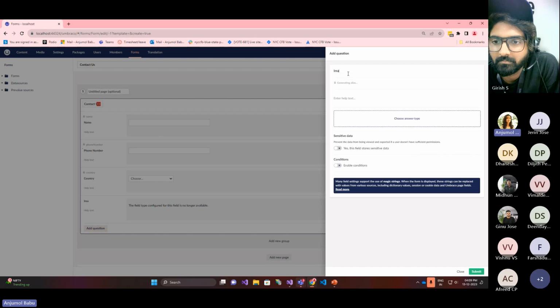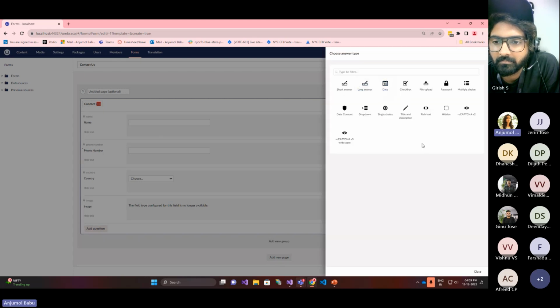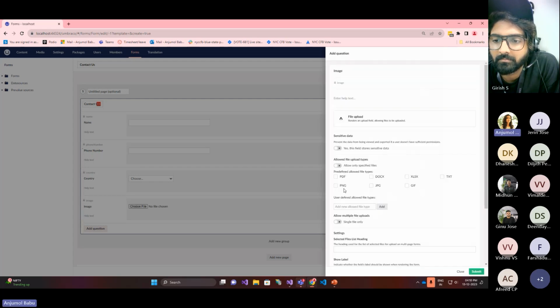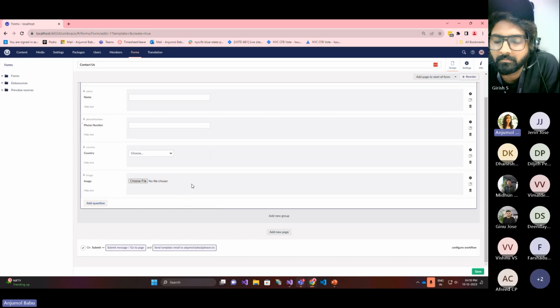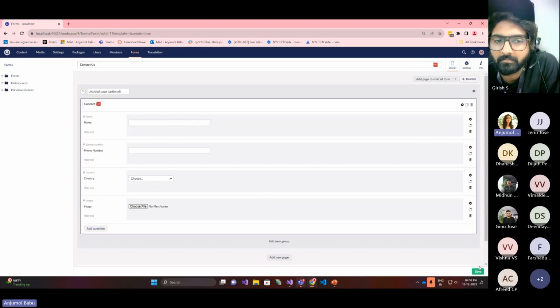I'm adding one more field for image upload. So Image, here we can select the file upload, then predefine the allowed file types as PNG and JPG only. And then submitting it. So I've created the basic form with the questions.